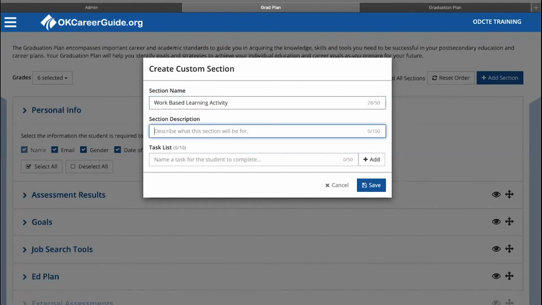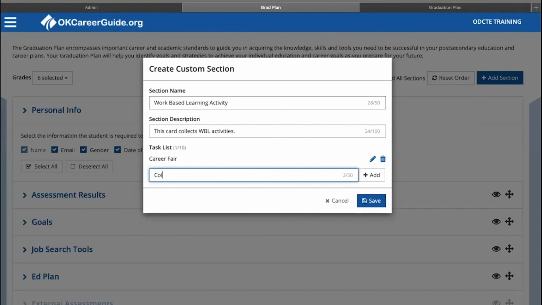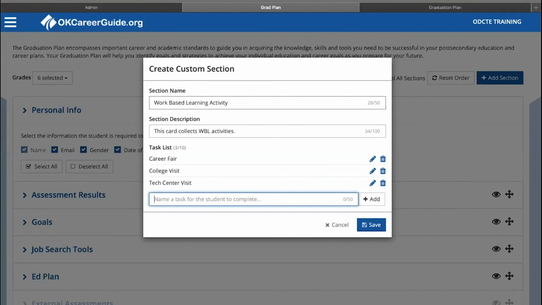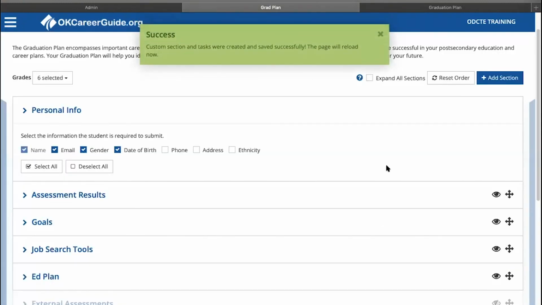And I'm going to describe it. So this card collects work-based learning activities. And then we need to come up with the tasks that a student would check off. So I might type in career fair, and I might add college visit, tech center visit, or any other activities that I require. And then I can just simply hit save. So now it's saved.